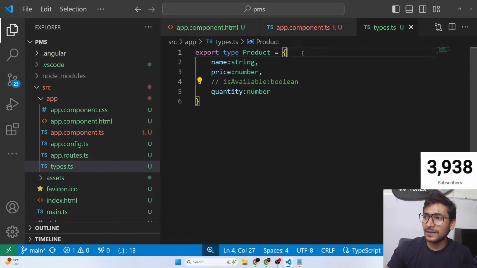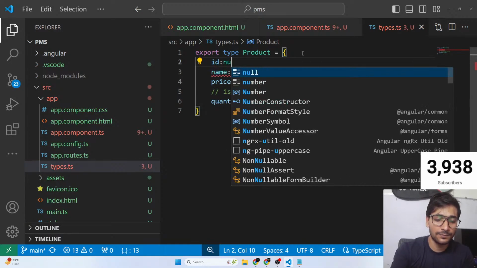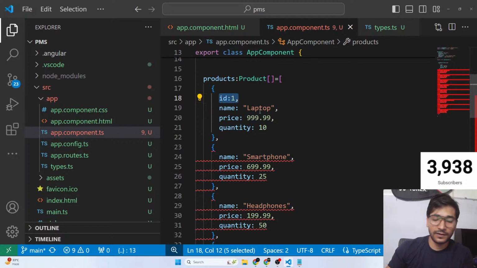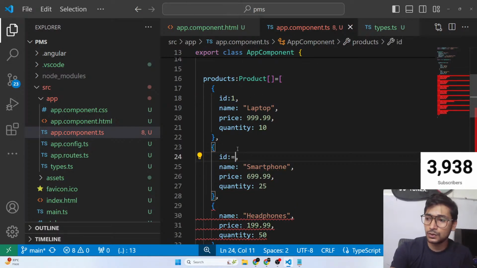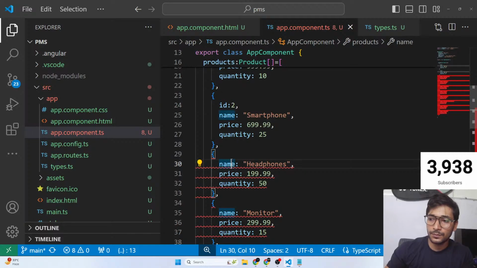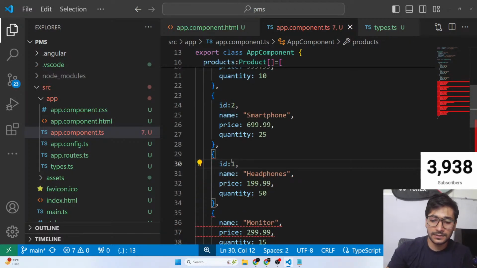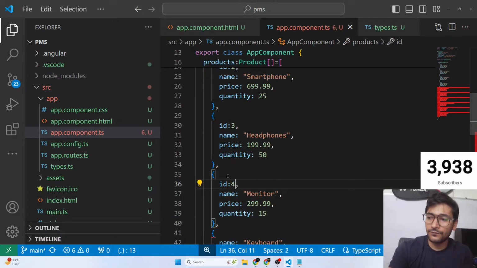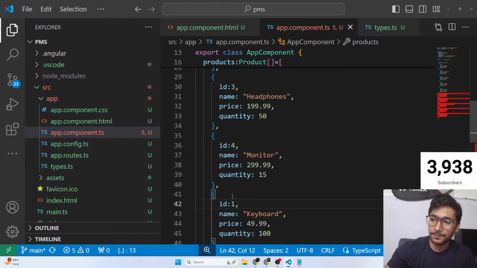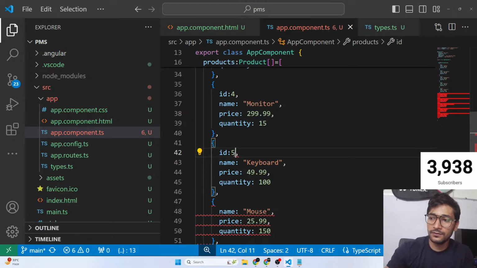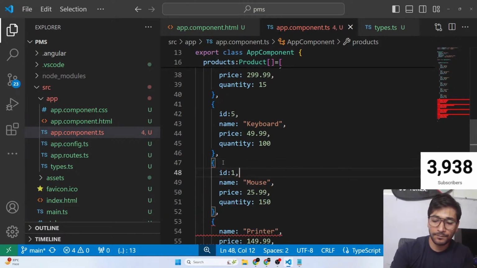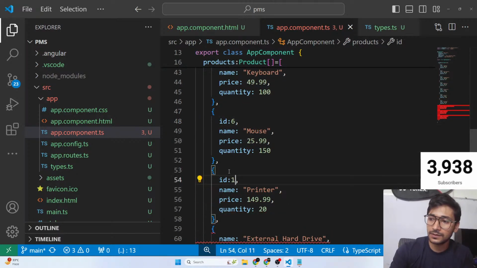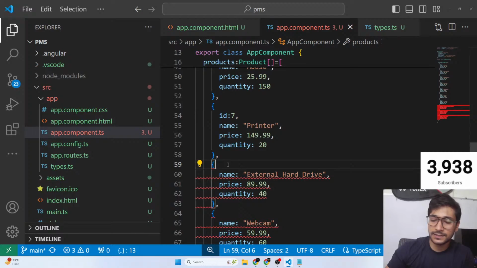So first of all, let's go in the type, and let's say that every object will also have an ID property. It will be a number. And now let's add ID to everyone. So ID 1, then ID 2, then ID 3, ID 4, ID 5, 6, 7, almost done, guys.